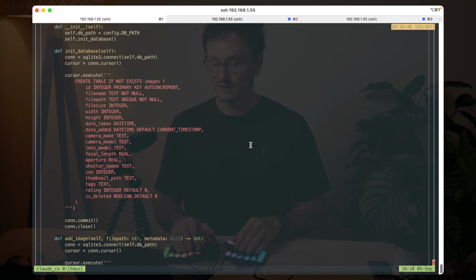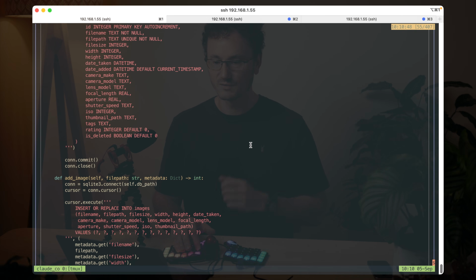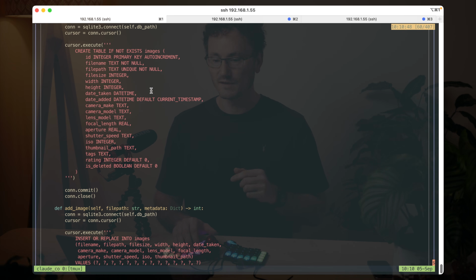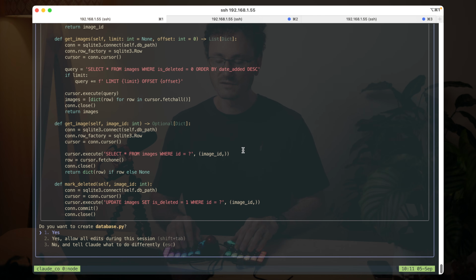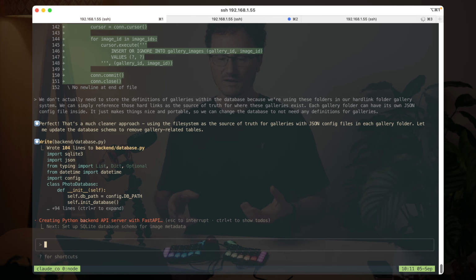Should be simpler. It's literally creating a single table now for images, which is exactly what we want. And that table contains columns for all of the different metadata. That looks great. Let's go with that. The key thing is it's so fast at working with this stuff that if there are issues at this point, it's very easy for it to change. It will just find it and change it.